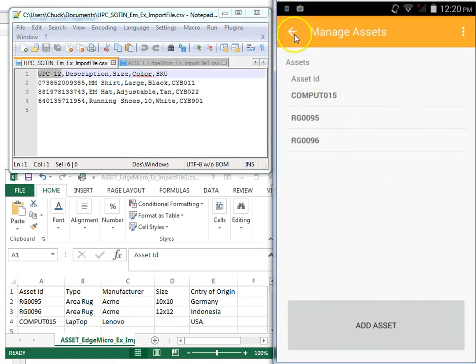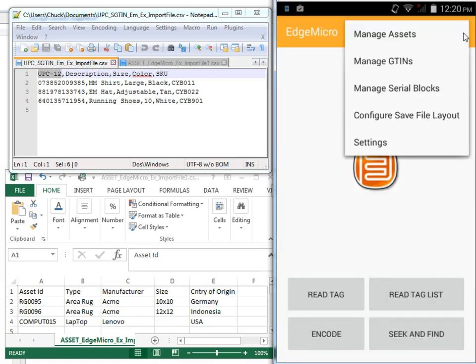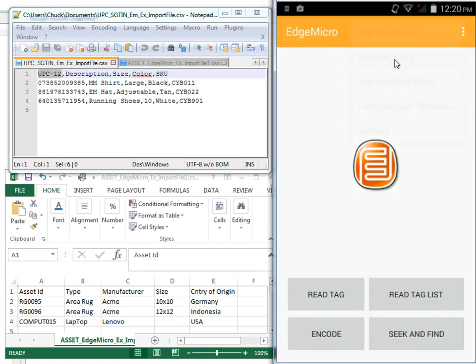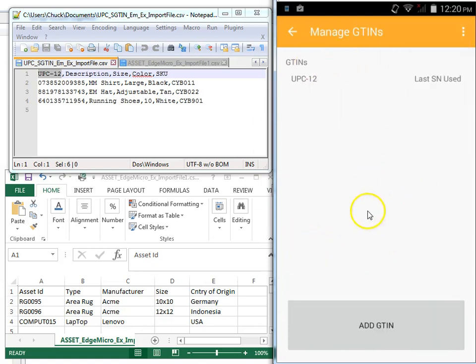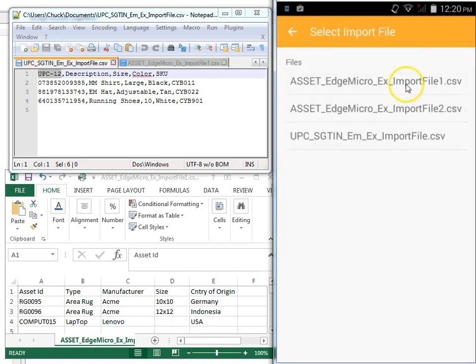We can do the same thing for GTINs. If I come out of here, go back to the main menu, and manage GTINs, I don't have any in here. Again, I can manually add anything that I want. I don't even have to add products if I don't want to. I can just go ahead and start scanning things and save them. This whole idea of bringing them in just gives you a little bit more information. Same as the assets, I can import from a CSV file. In this case, I'm going to choose this UPC file, which is this one right here, which will bring in description, size, color, and SKU along with these three products.